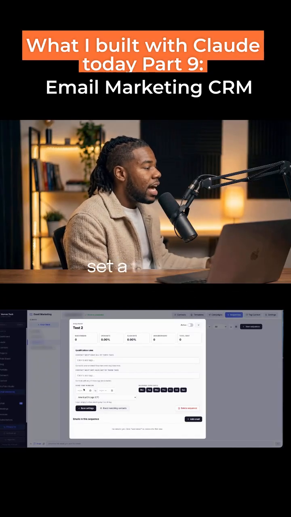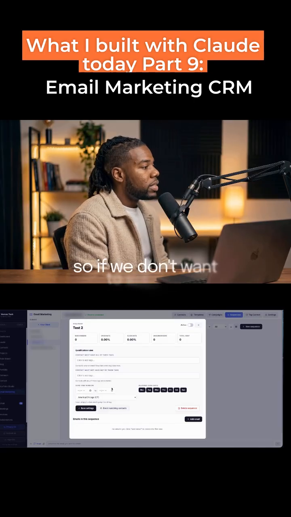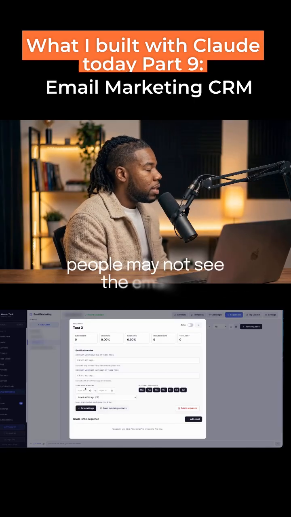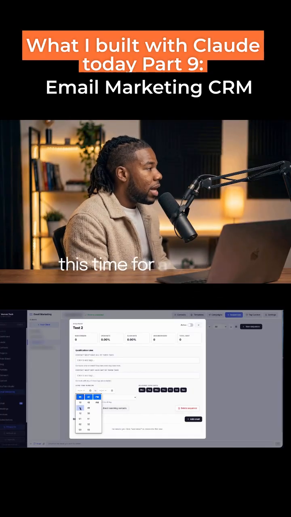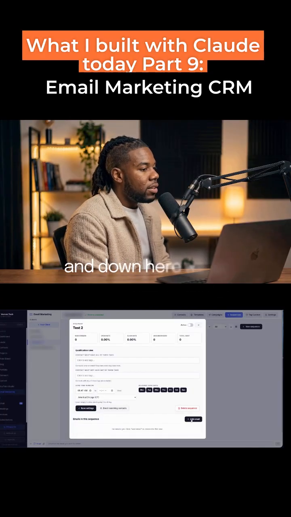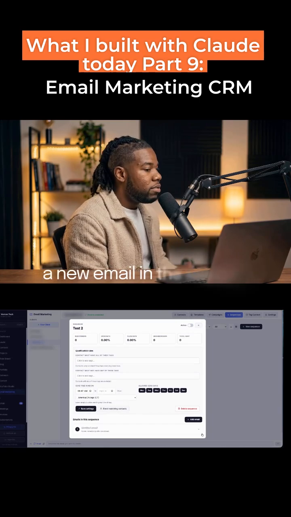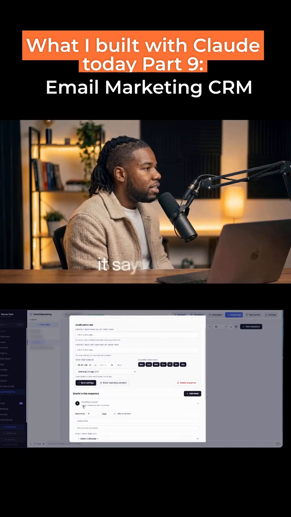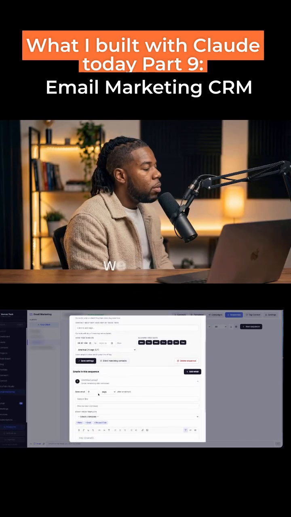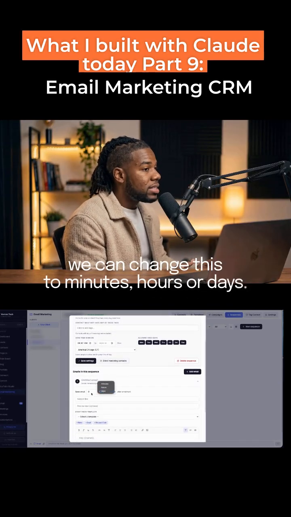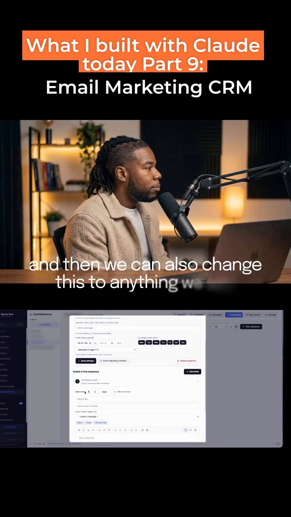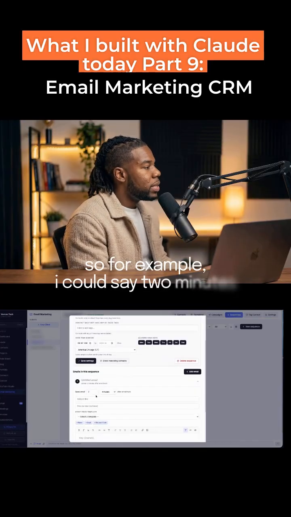Next, we can actually set a time window for sending. So if we don't want to send overnight because people may not see the email, we can set this time for any time frame we would like to. And down here, we can actually create a new email in the sequence. So as you can see right now, it says sends immediately after enrollment. We can change this to minutes, hours, or days, and then we can also change this to anything we want. So for example, I could say 2 minutes after enrollment.